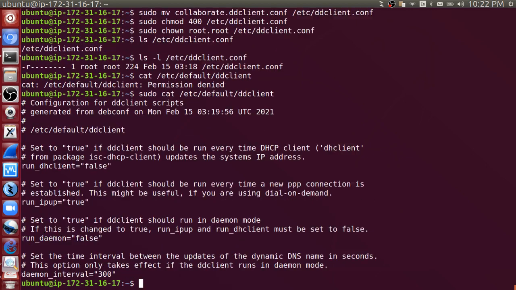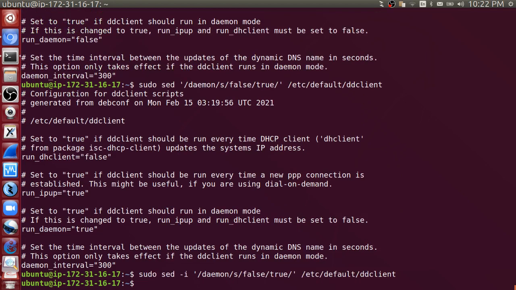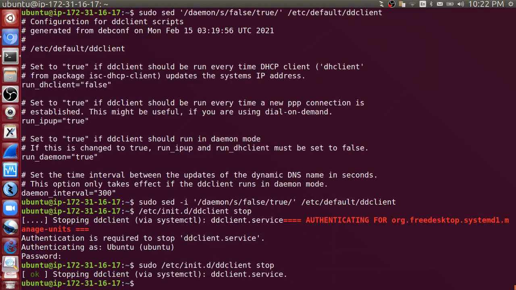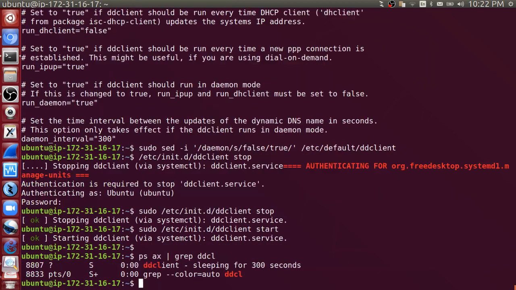ddclient, I want to enable it to run as a daemon. So daemon, I want to turn false. Just, if you don't know, sed looks like magic, but it's just turning that false to true. And ddclient, I'm gonna sudo stop it, start it. Doing sleeping, huh? That should have been enough.